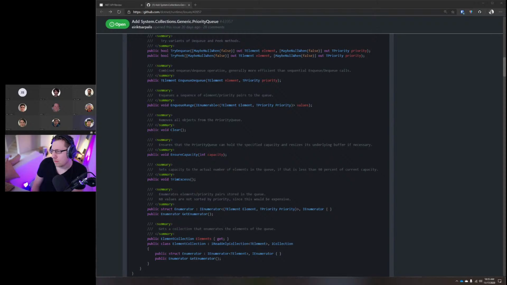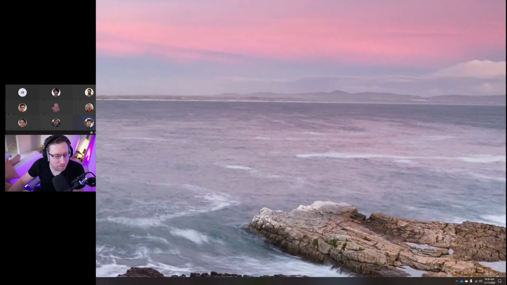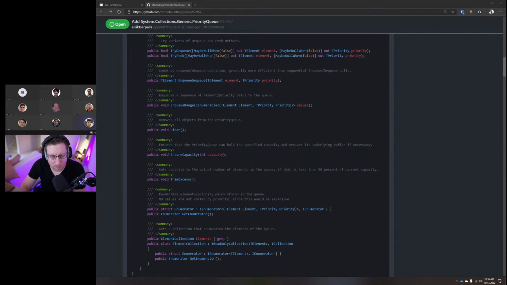The other problem, of course, is that there are two problems with this method. One is that it introduces the notion of equality for the elements themselves rather than the priorities. And the other is that if you have duplicates, then which element you end up removing is non-deterministic. It really depends on the current layout of the heap. That's a really good reason to not add it. Yeah.